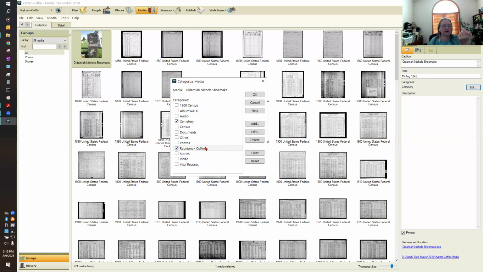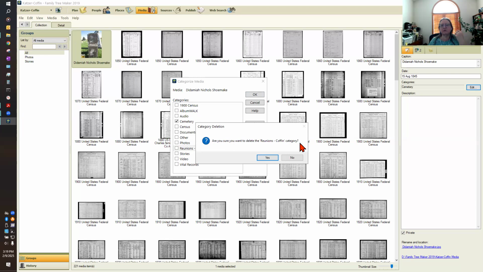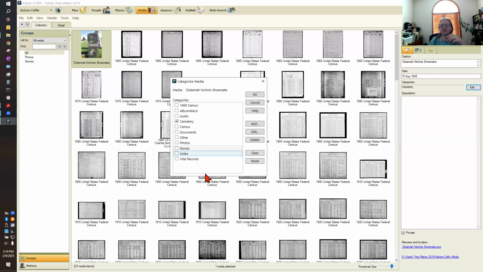So if I wanted to, I'm going to highlight this one and delete that category. It says, are you sure you want to delete reunions coffin? I'm going to say yes. So then it just goes away. If you find you don't have any in there, I would always double check before you delete a category, because you could mess up the database.